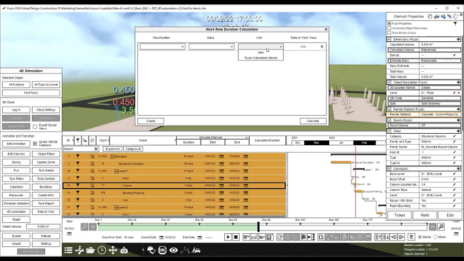So the unit here would be volume. The classification would be category. Value is structural columns. And we will type in 1.5 cubic meters here. Press Calculate. The total amount of calculated hours will appear here. We can now compare this value with the planned schedule.